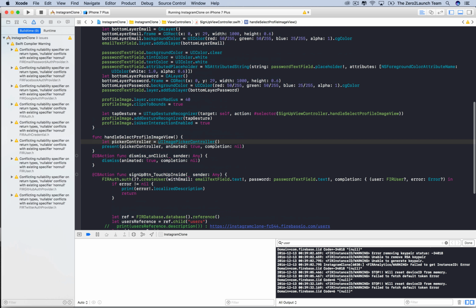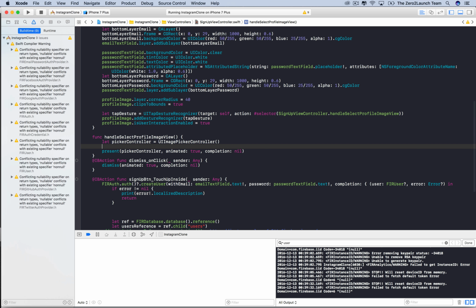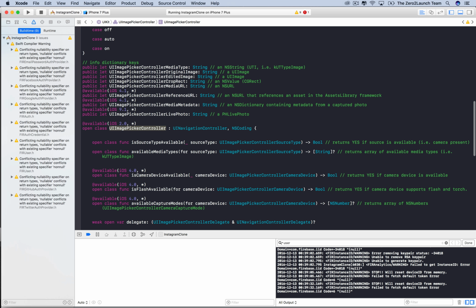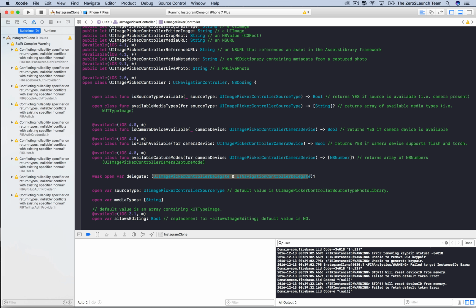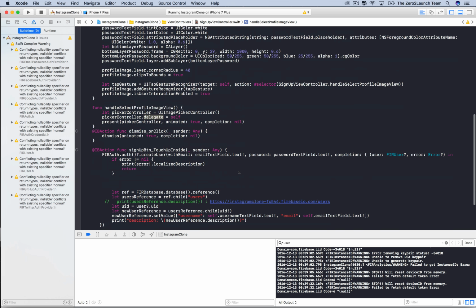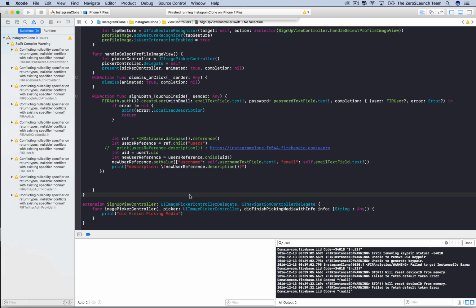So the only thing left is that we let the image picker know that we want the sign-up view controller to be its delegate by assigning self to the delegate of the image picker. That means self is now the delegate of the image picker we use. So now it's able to implement the methods in these two protocols to get access to the selected media files. Okay, good. Let's check it out.